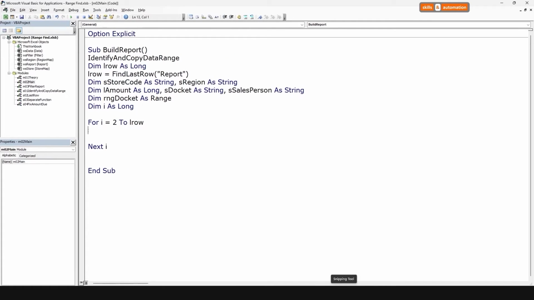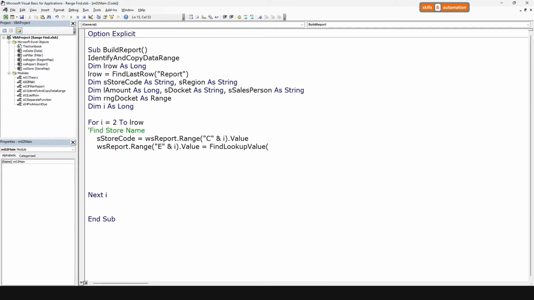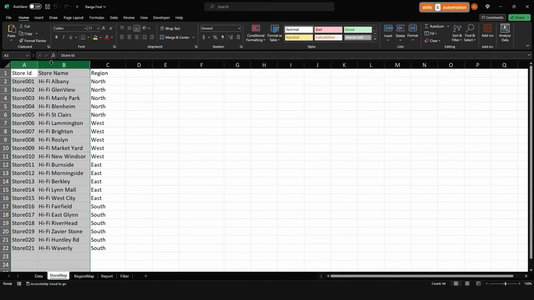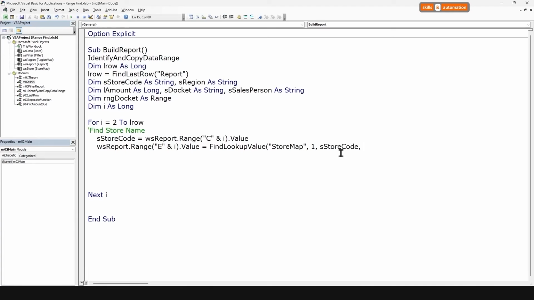We are going to do 3 lookups. For the first lookup, we will grab the store code from column C and find the associated store name. Let's call our function. Time to fill in our parameters. We are looking in the store map sheet. In column 1, we are searching for the store code and we want to grab the store name, which is 1 column to the right. So offset by 1. Great.